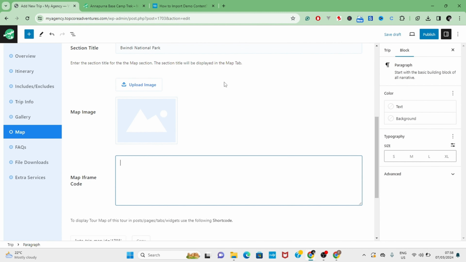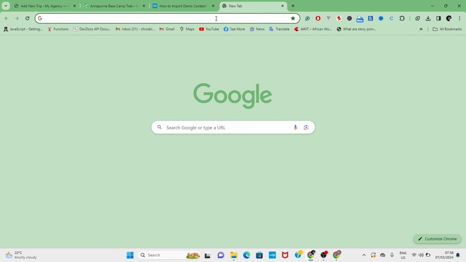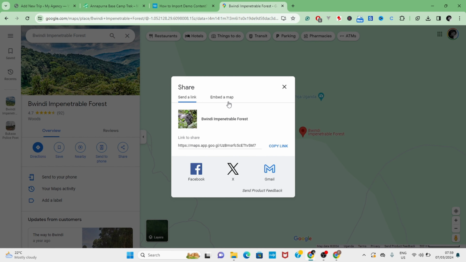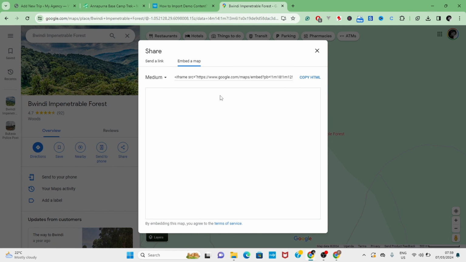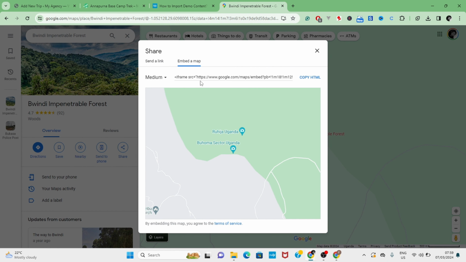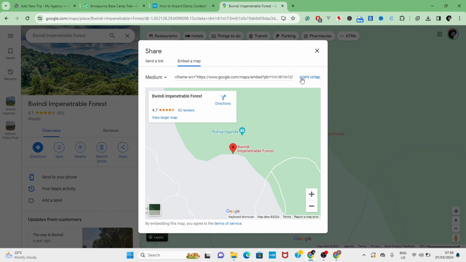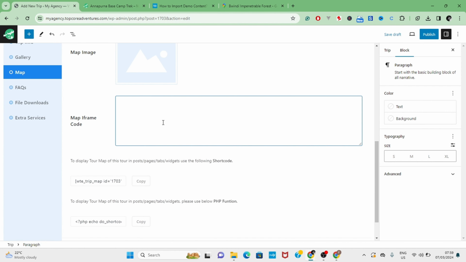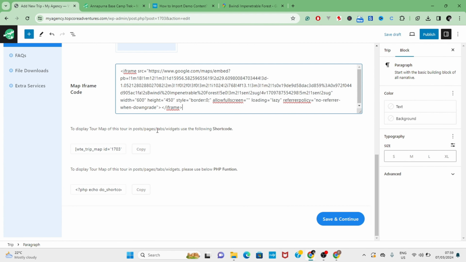To get a map iframe code, we can open Google Maps and put the location, and it is right there. So we click on the location, go to share, and then you have that option, embed a map. And then here you can see the iframe is right there. So I'm going to copy HTML and then come back to my iframe section and paste it there. And if you'd like to embed it in posts or pages, you can just use that shortcode, copy it and put it there. Let's click on save and continue.